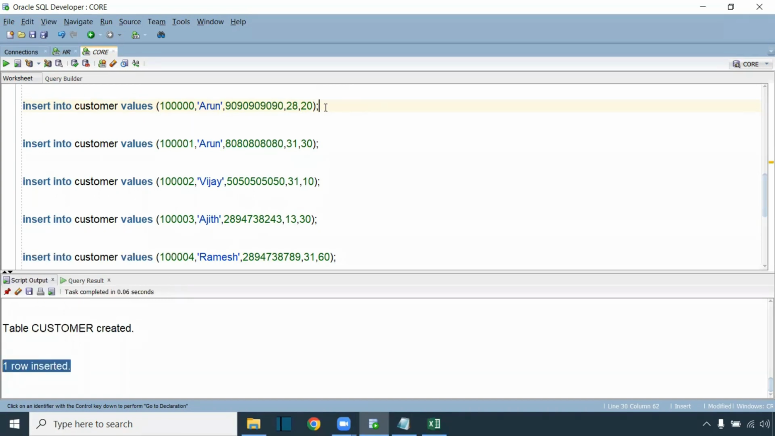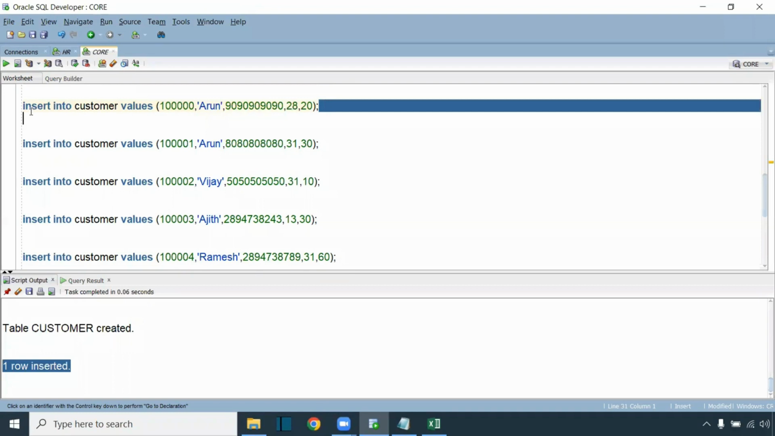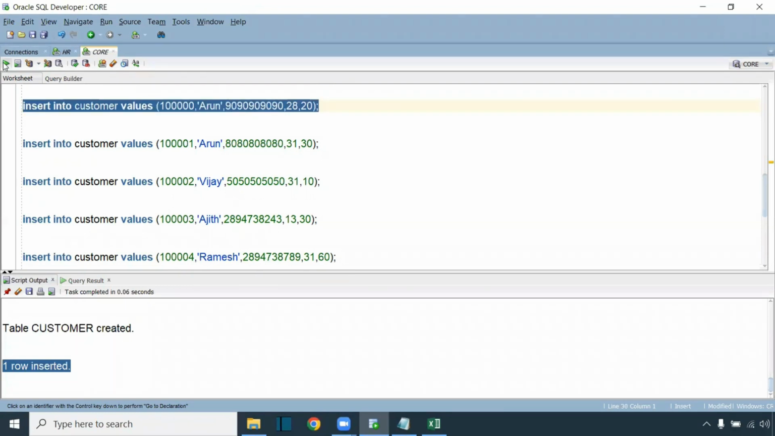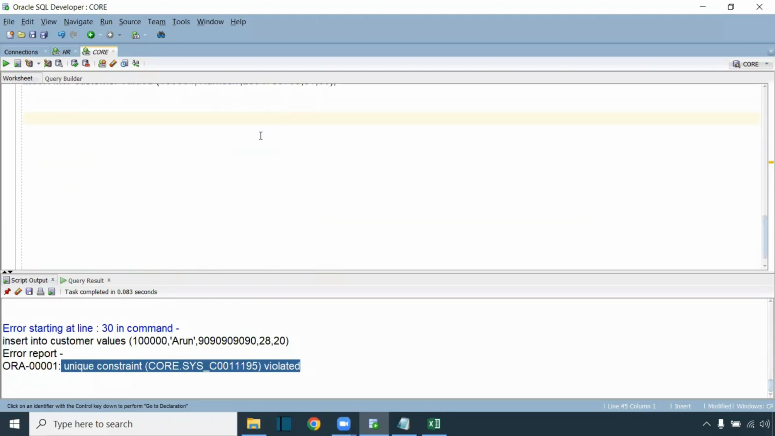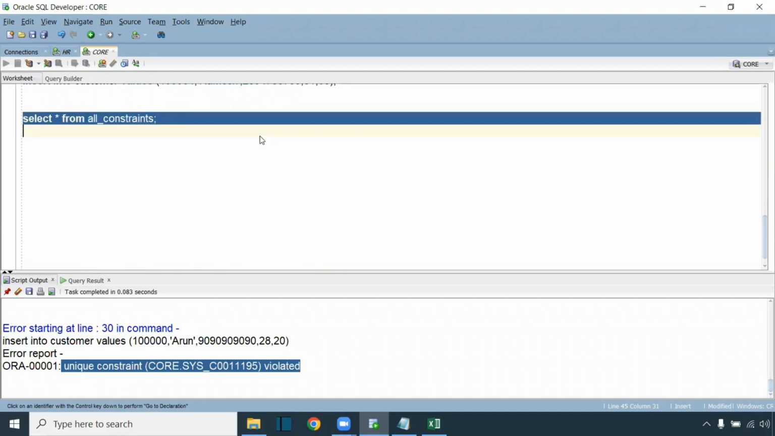I'm trying to execute the same statement. What will happen? We'll get unique constraint violated. If you have a very big table, how do I know which constraint I'm violating? Okay, so you have to go for the all underscore constraints table and the all underscore cons columns table. Both are there, so you have to execute the statement.